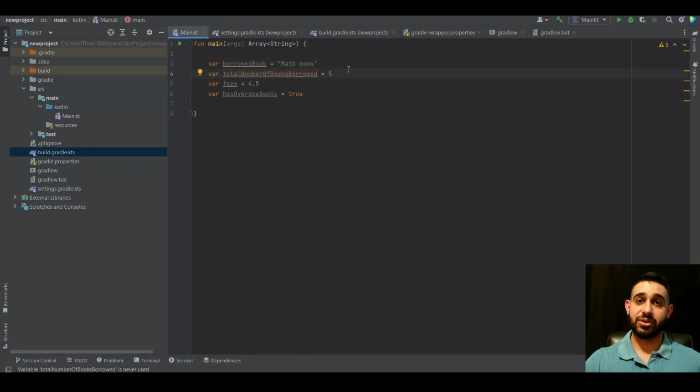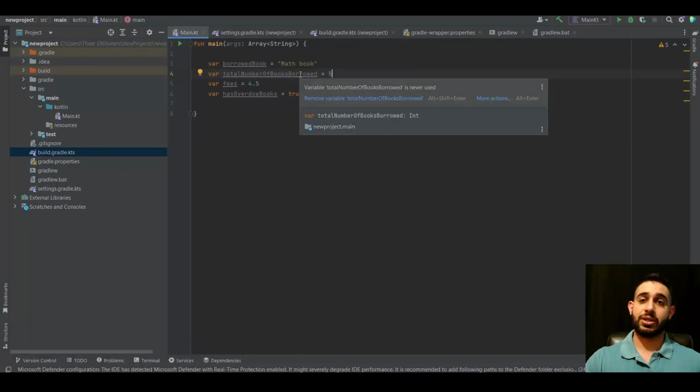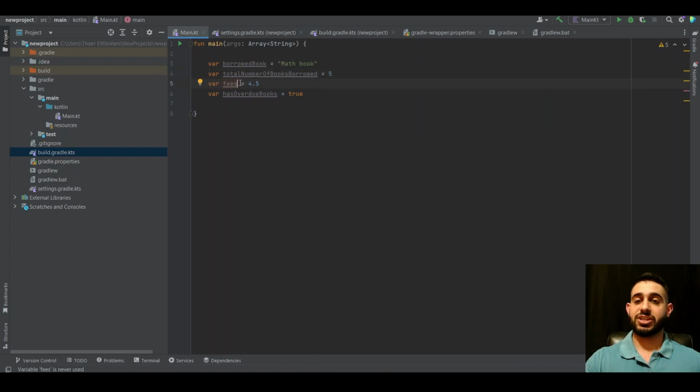Another type of variable that we discussed is the integer. An integer is basically a whole number that doesn't contain any decimal places. In our case, the total number of books borrowed by this user. Another type of variable we discussed is the double variable. It's basically a number containing decimal places. In our case, the fees that the customer has to pay to the library in case he or she has any books that are overdue for return.